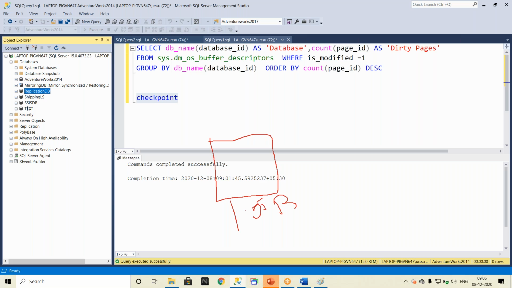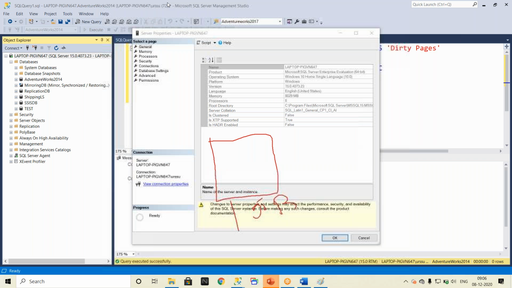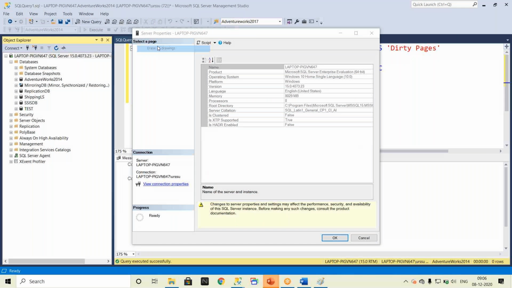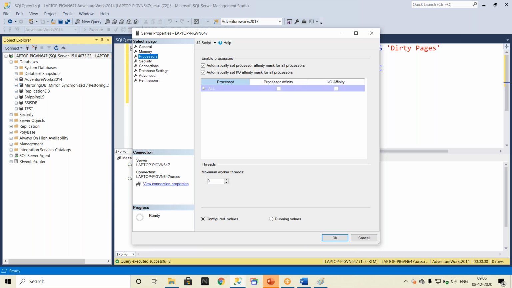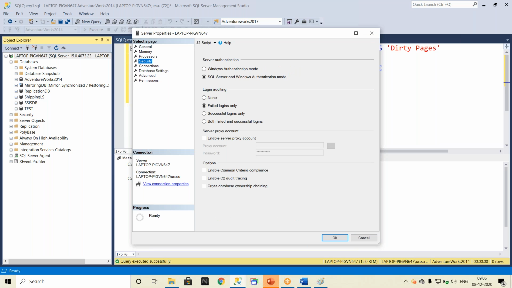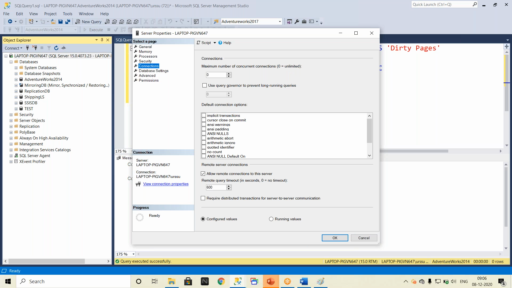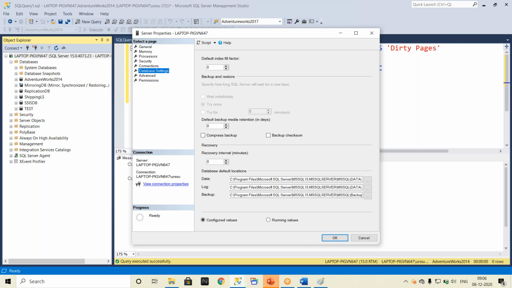So, clear? Automatic checkpoint, indirect checkpoint, internal checkpoint, manual checkpoint. These many options are available when you go to general, memory, processor, security, connections. We'll discuss all this.